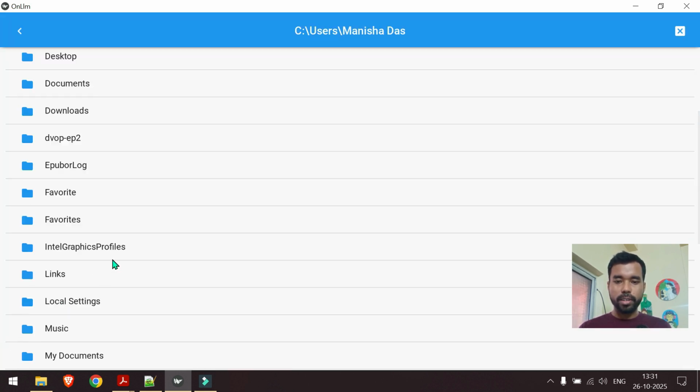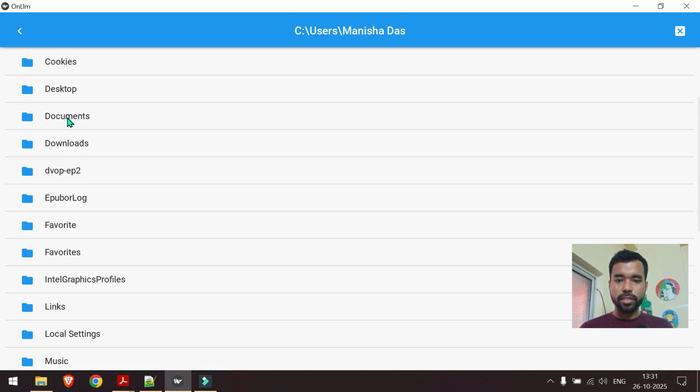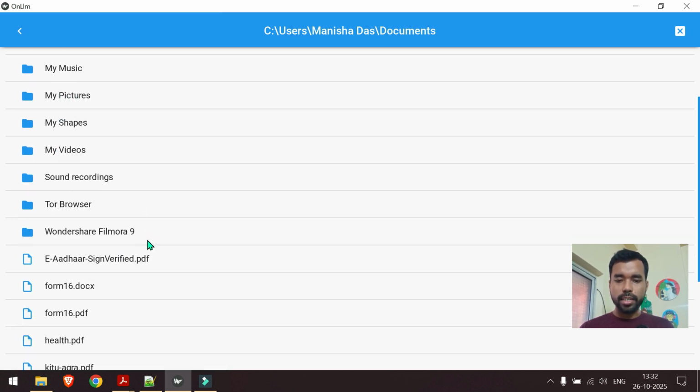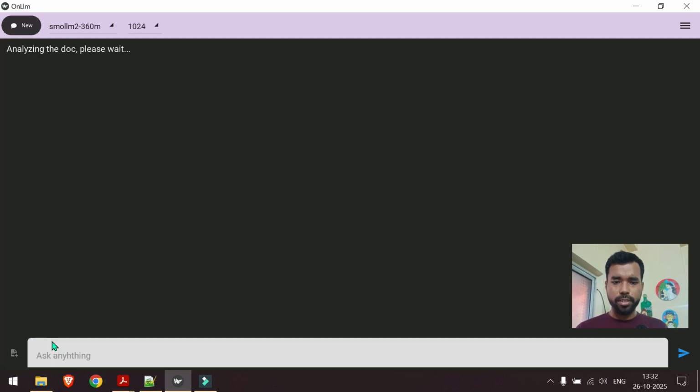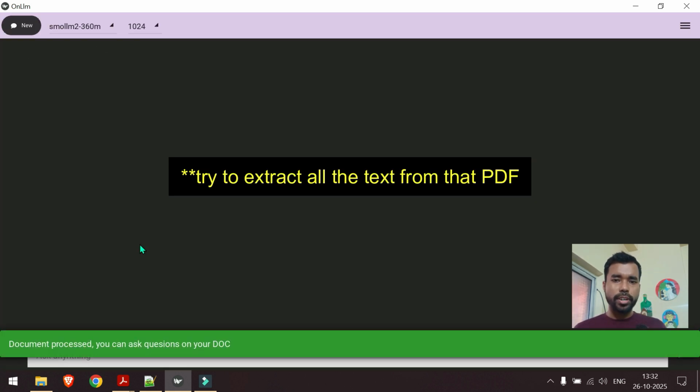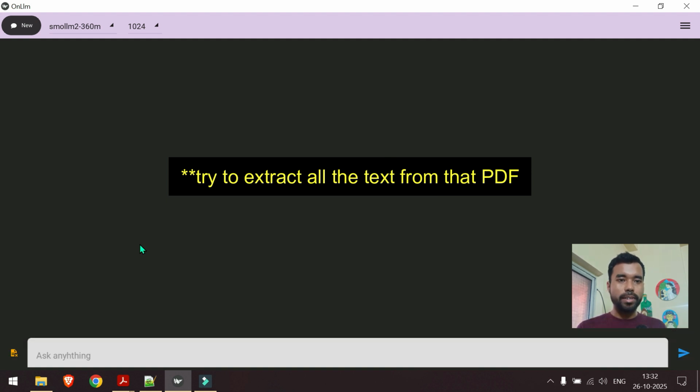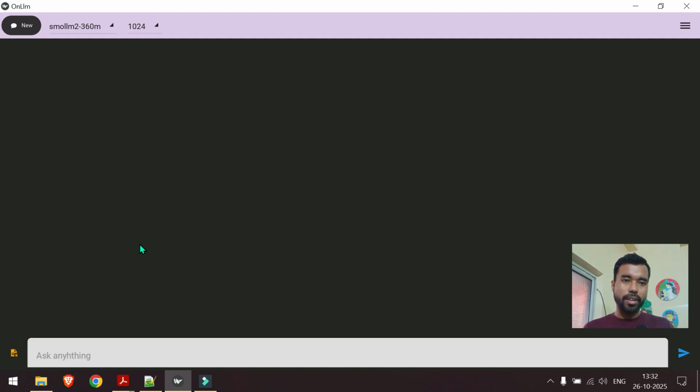And now let's go with our document. So I've clicked on that particular document button. Let's go to documents and let us select maybe this health.pdf. I'll show you what that PDF is. It will first try to extract all the text from that PDF and put it into a local database, where it will fetch the data from.